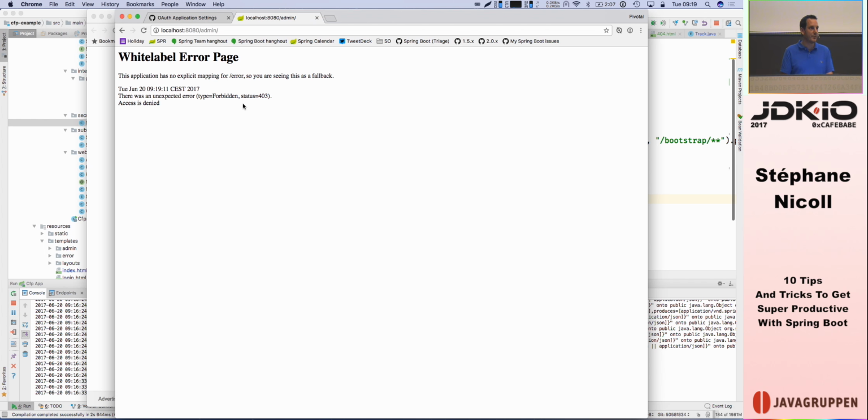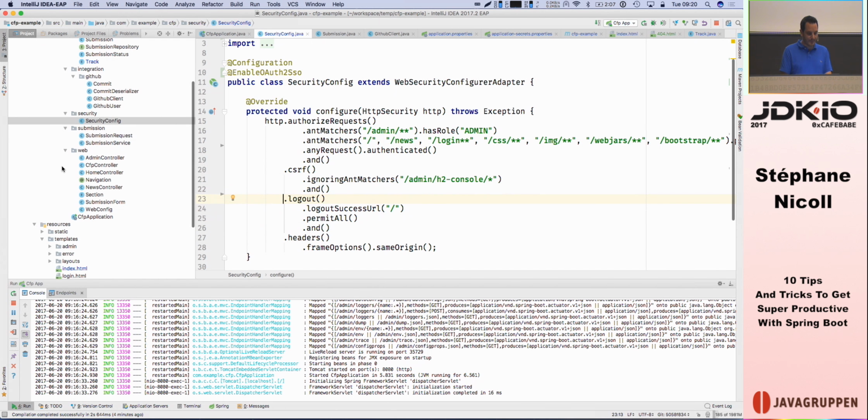Another thing is I'm back with the wonderful error page, right? So what can I do now? I have a 4.1 or 4.3. I have a 4.3 because I'm logged in, but I can't access the data. So I could create a 4.3.html in the same location as the 4.4, and then I'll get the same nice error page that I've created.